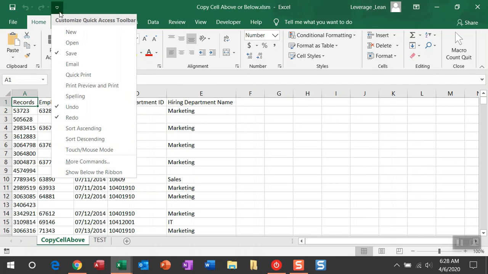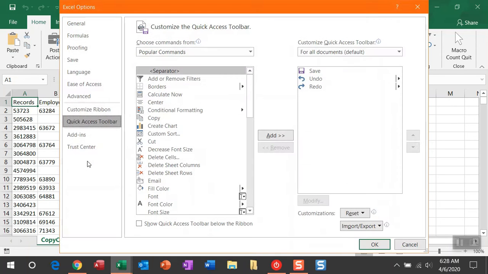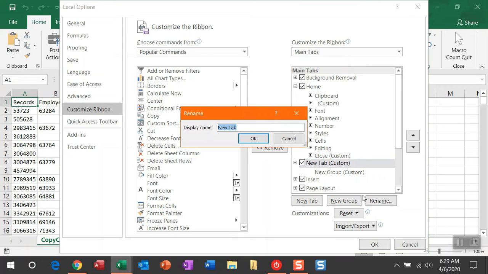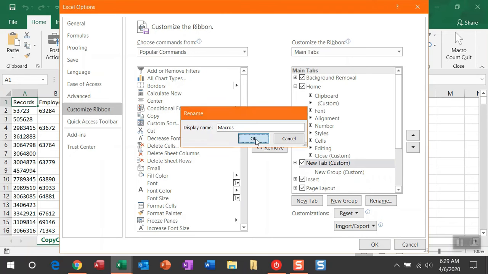We'll go into Customize Quick Access Toolbar, More Commands, and in More Commands, we'll go to Customize Ribbon. Now, here is where you want to find a custom group. What I actually want to do is show you how to create a new tab. So if I create a new tab, I'm going to name this tab in this selection here. I'm just going to name this macros. I use a lot of macros. Might as well make an entire tab dedicated to it.